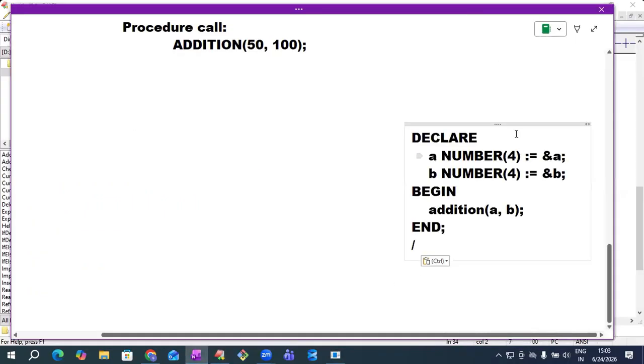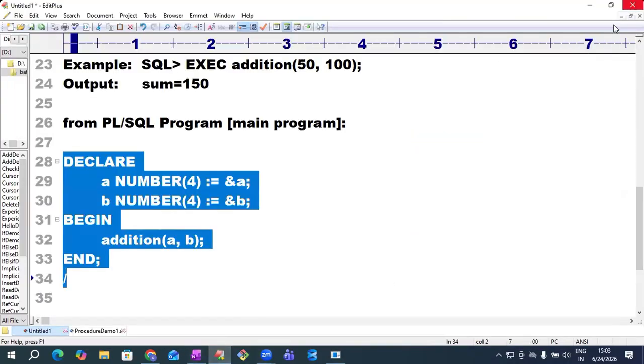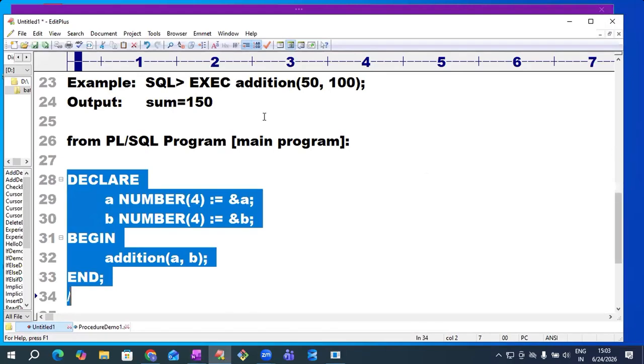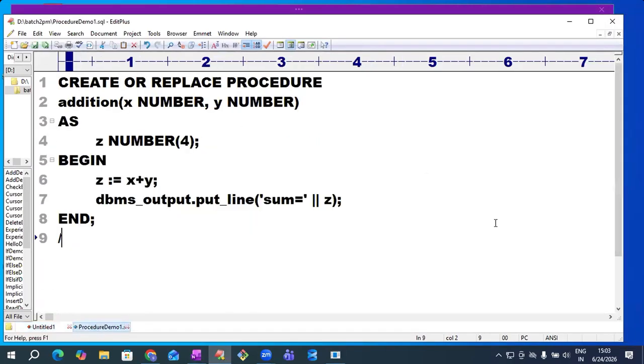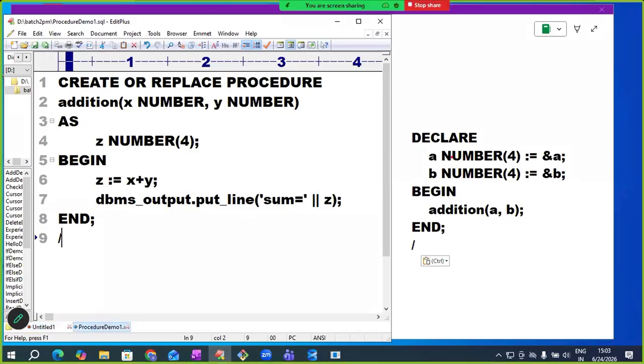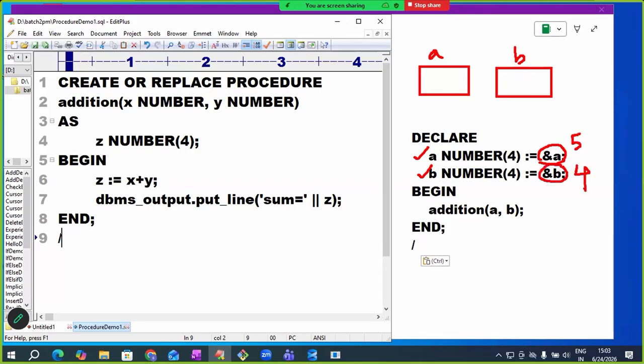Now I am explaining the execution process. Understand now. Previously we called from the SQL command prompt, but now we are calling from a PL/SQL program. See the execution process here. Because of this declaration, A is created. Because of this declaration, B is created. Because of this parameter, it is asking A value. I'm giving A value 5. Because of this parameter, it is asking B value. B value I'm giving 4. A value 5, B value 4. Addition procedure called.